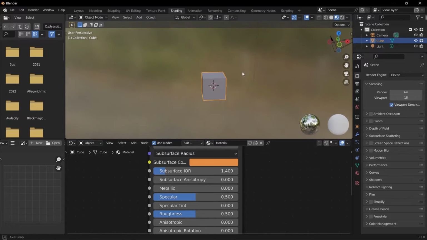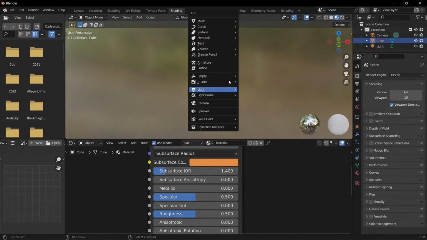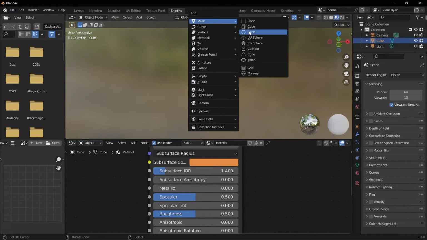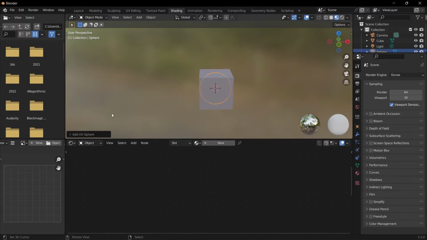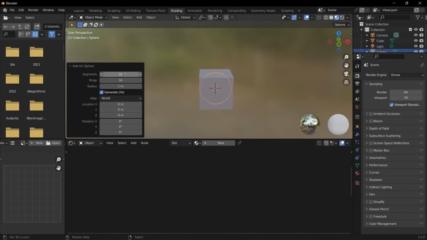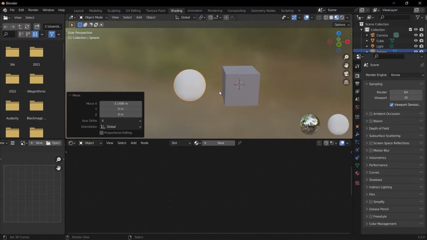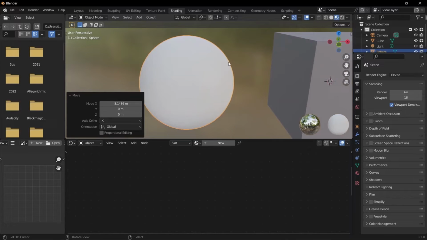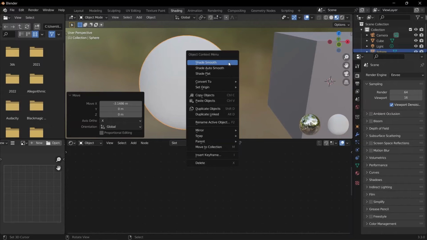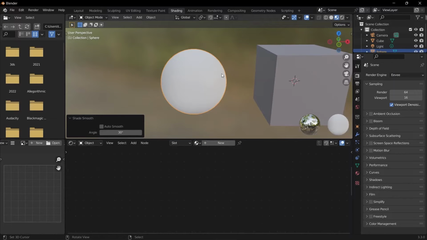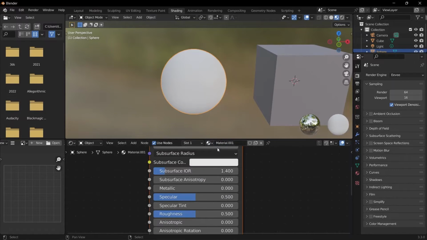So to better demonstrate what specular is, I'm going to press Shift A and add in a mesh, and we'll add in a UV sphere. Once again, we will just change the segments to 64 and 32 just to make it smoother, and I'll press G, X to bring it to the side, and then press W to shade smooth. Then I'll click on new to add in a new material.